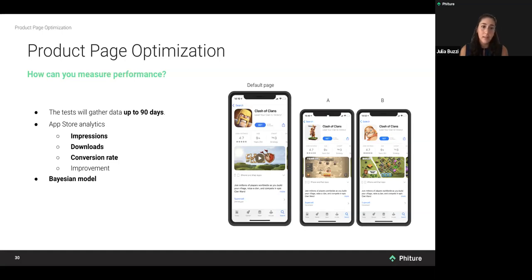So impressions, downloads, conversion rate, and improvement. Improvement is also not super clear. What do they mean by it? Just pretty much how is it going to be the improvement compared to the default page, so your current one. But still, a lot of things of the setup of the campaign is still unknown.